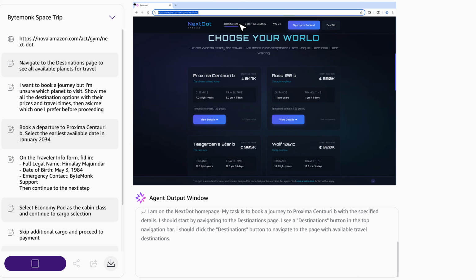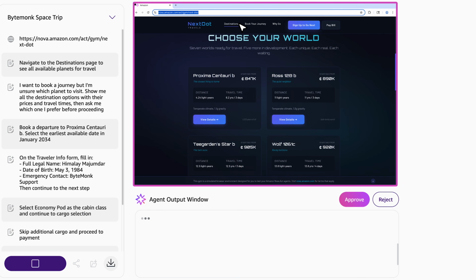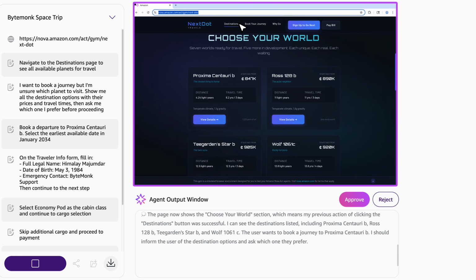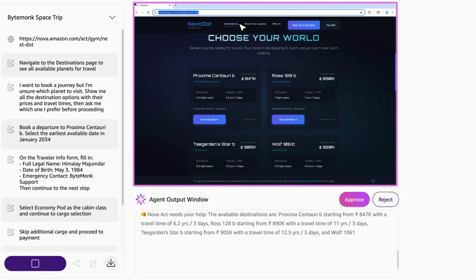Now here's the moment. The agent hits the decision point. Multiple destinations. I told it to ask me before proceeding. And there it is. ReAct needs your help. Please choose one of these destinations to proceed. This is human in the loop.